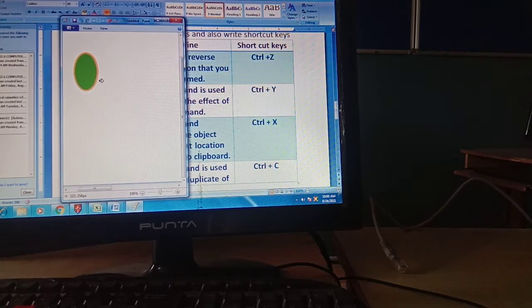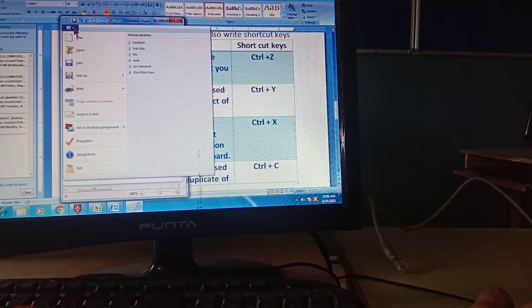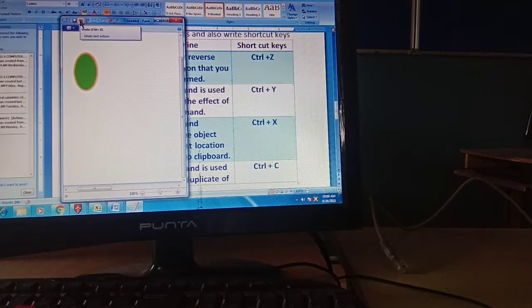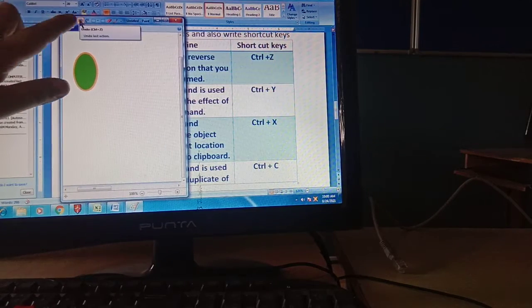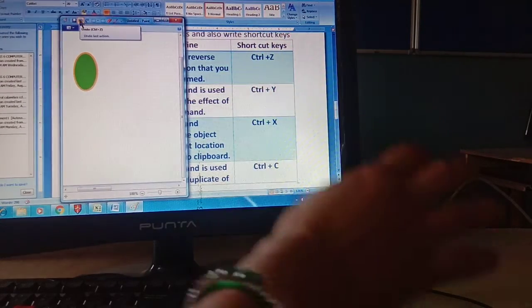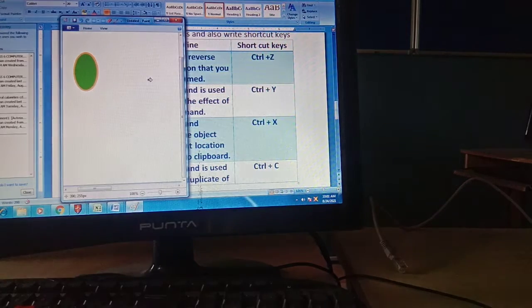Undo command is also present in the home tab. It is present here. This is undo command. Okay, it is in the title bar. Okay, undo command is present in the title bar. Okay, student. But if you want, you can do it with the help of shortcut key also. That is Ctrl+Z. So I am pressing Ctrl and Z keys together.